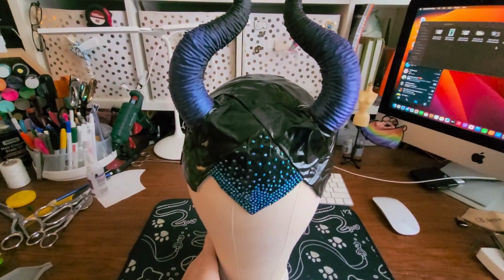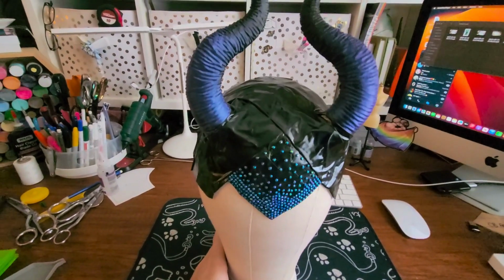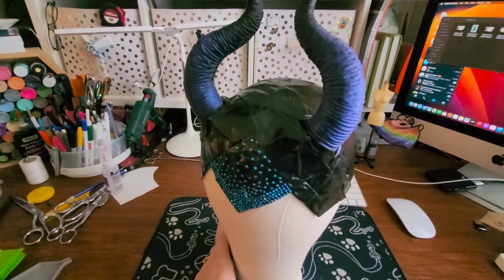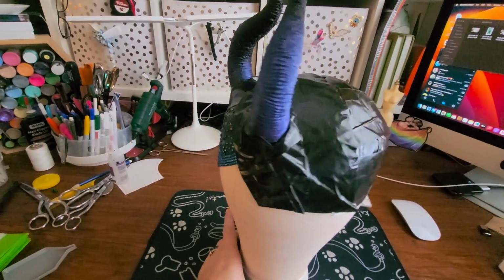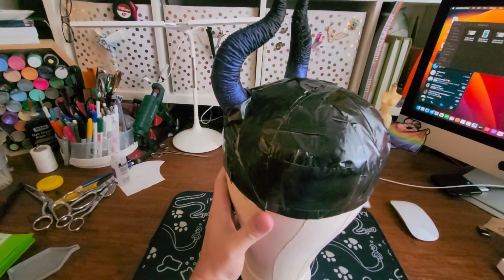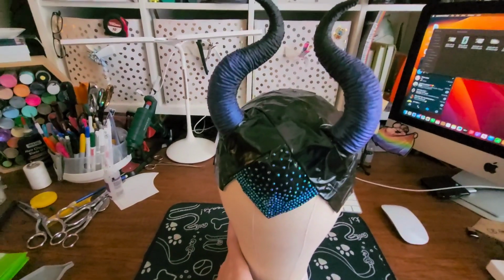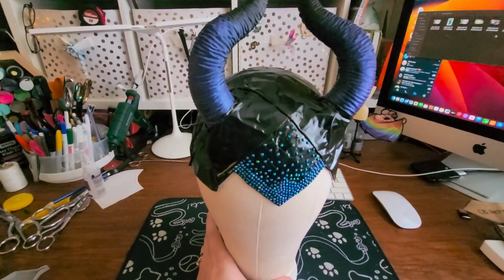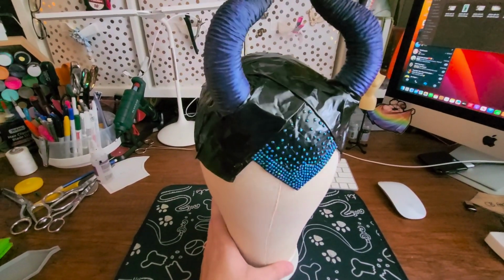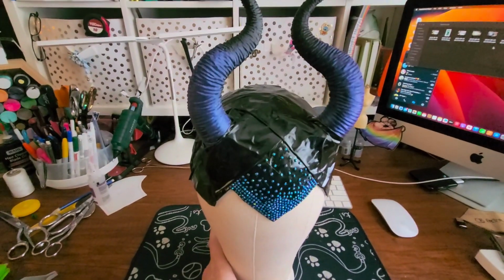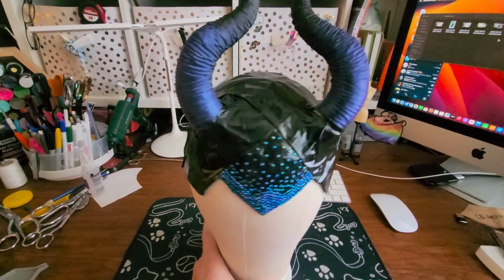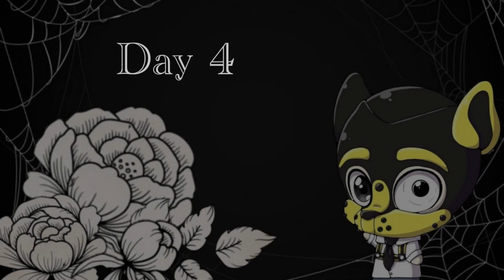So, pardon the construction outside, but here is the headdress. And hopefully everything works out. I really don't want to repaint it, but again, this is only just for a photo shoot. I don't think I'd ever wear this to a con, but I don't know. I like it.